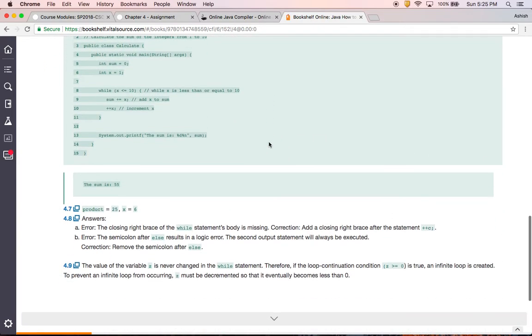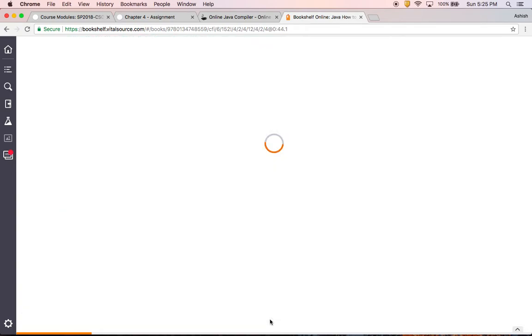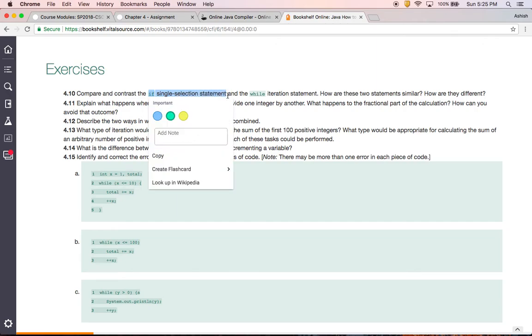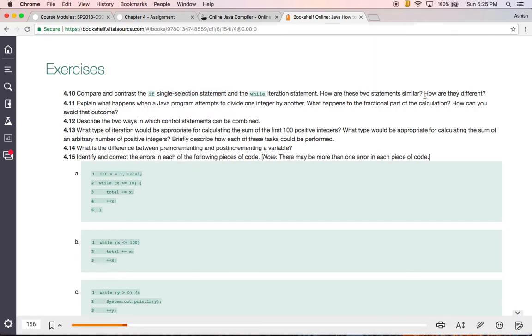4.10 is compare and contrast the if single selection statement and the while iteration statement. How are these two statements similar? How are they different? I mean, you can easily answer this. I'm looking for a very brief, simple answer.